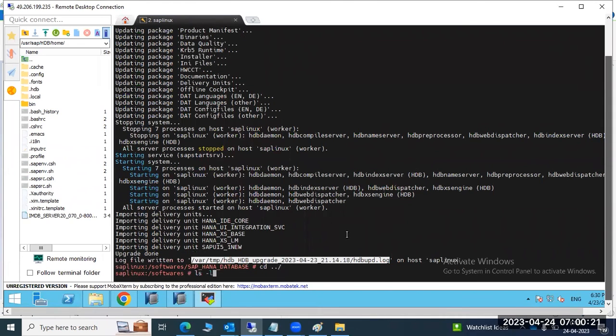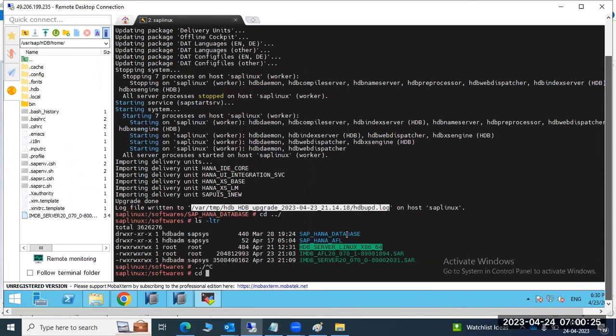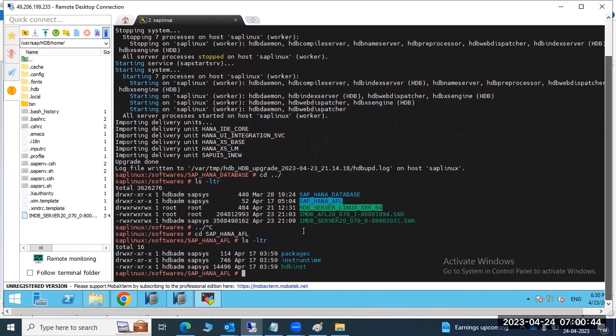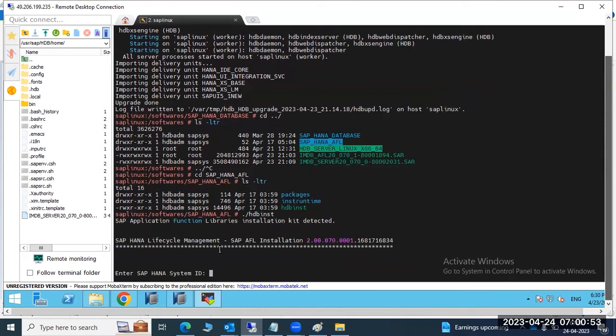So the HANA database is successfully upgraded. At the same time, if you want to install any other add-ons, suppose you want to install the AFL, then you go inside the AFL folder. Some tools will be downloaded, so the HDB LCM tools are installed. Then go inside the folder and you can see hdbinst. Just run ./hdbinst, and that add-on, the AFL, will also be installed.